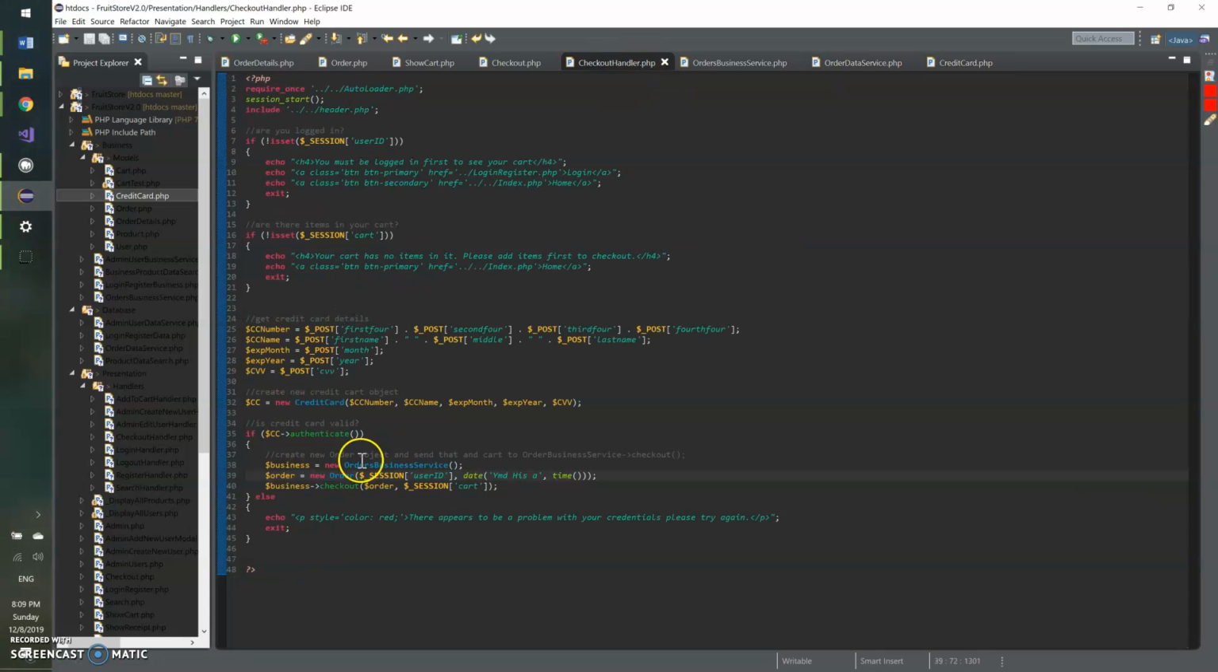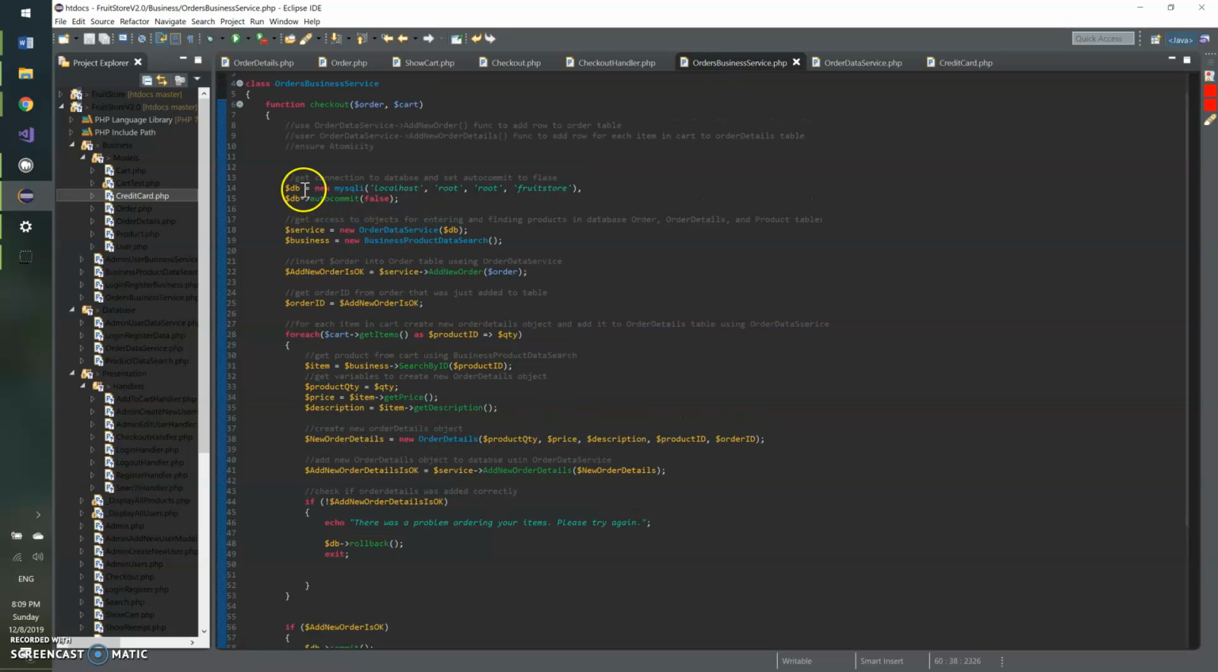So that authenticates the credit card, and then if it is right, it uses this checkout method or function in the business, which is order business service right here. So we'll go over there. Order business service checkout creates a new database connection, and then gets access to this order data service and business product data search. It adds the new order that we passed in there to the database, and then grabs the ID from it. This add new order actually returns the ID number, and I'll show you that in a second.